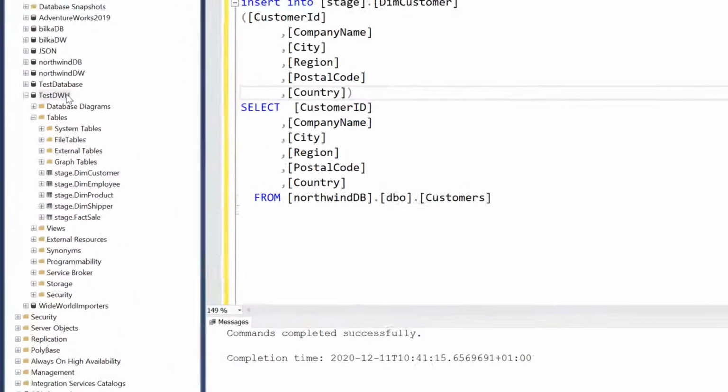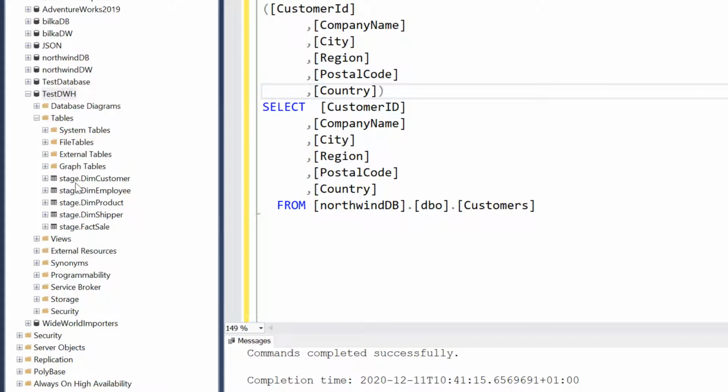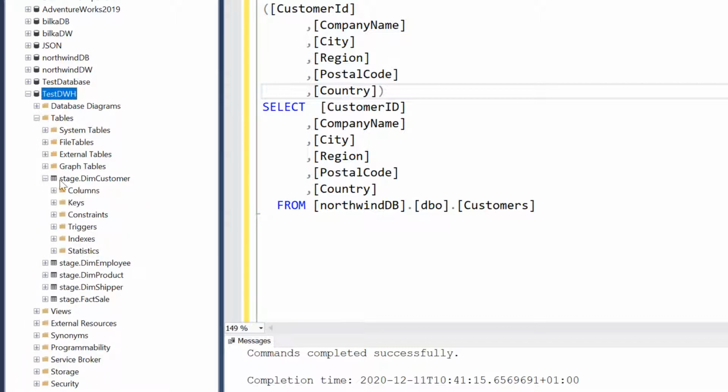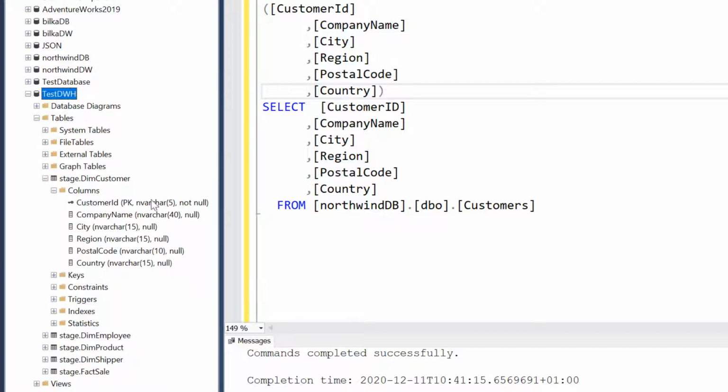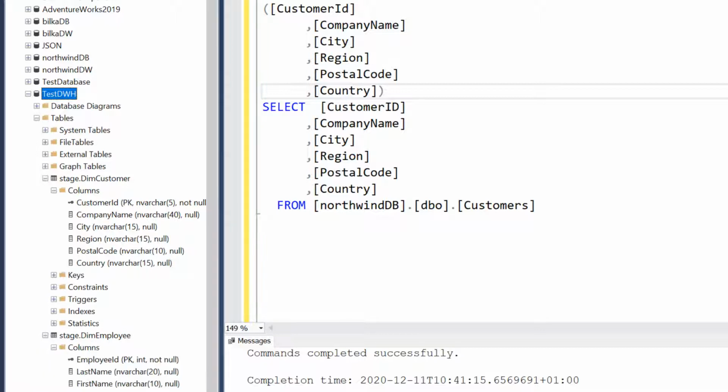I've gone ahead and created all the stage tables from the dimensional model that we created earlier. You can verify that it has all the attributes included on the dimensions in the model by looking in stage dim customer and expanding the columns section, and you will see that it has all the attributes that we included. The same for employee and for product and so on and so on.